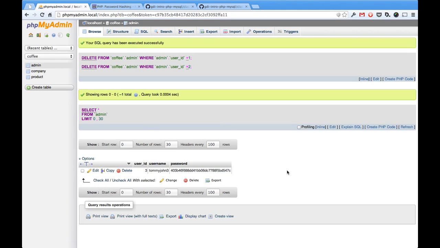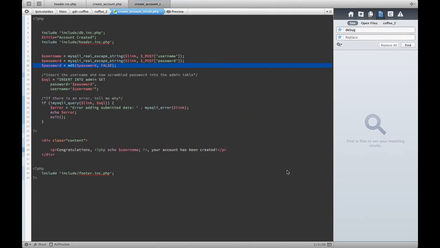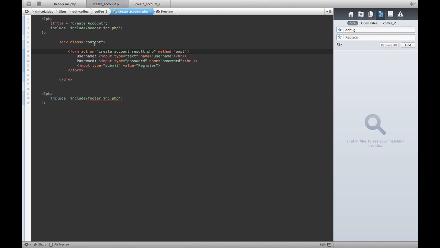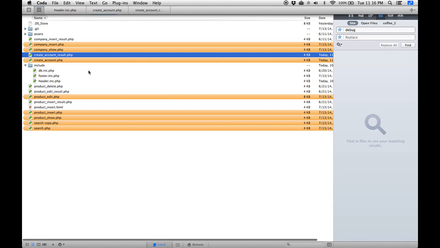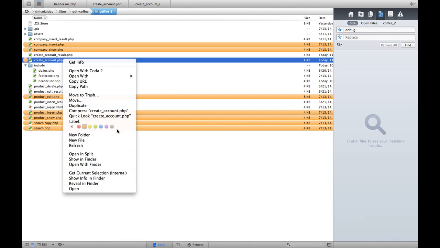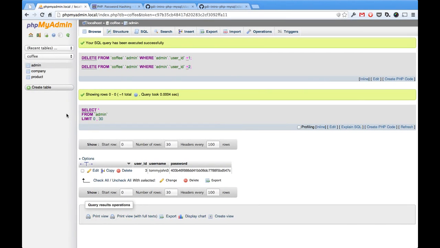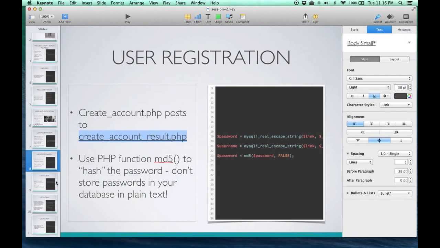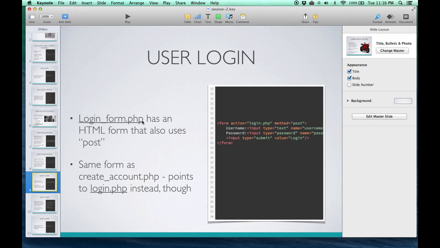Okay, so what's the next step here? Well, the next step is we need to provide our users with a way to log in, right? And to do that, really what we ought to do is just copy our create account.php page. And what were we calling that? Let's come over to our keynote and find out. So login form.php, that's going to send people to login.php. So you can see it's the same form, just a different action and a different value for our submit.